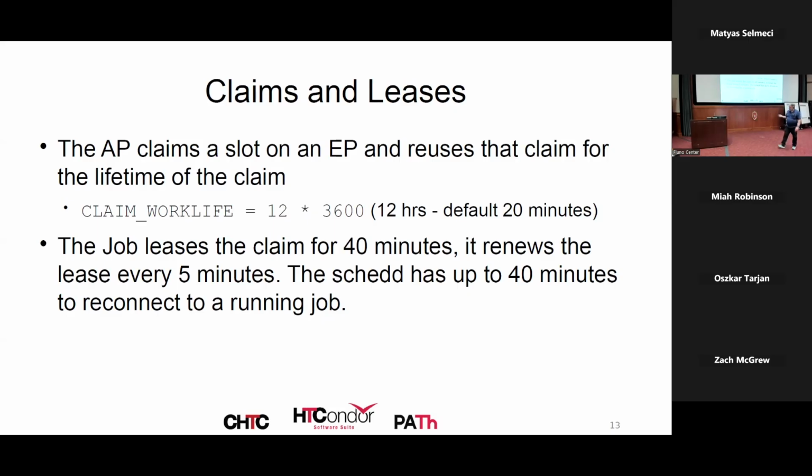I'll talk a little bit more about claims and leases. A claim is handed out by the negotiator, and the SCED will claim a slot on an EP. The claim work life right now is 12 hours in our pool. The job leases that claim for 40 minutes, and it renews its lease every 5 minutes. So if the SCED goes down and comes back up, then the SCED has up to 40 minutes to reconnect back to a running job.